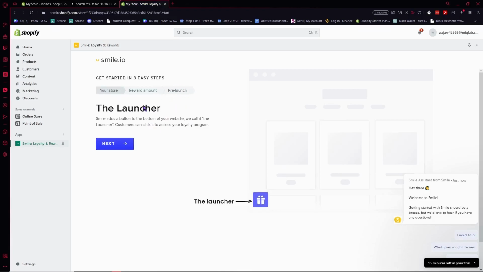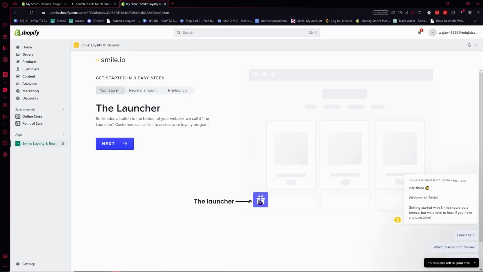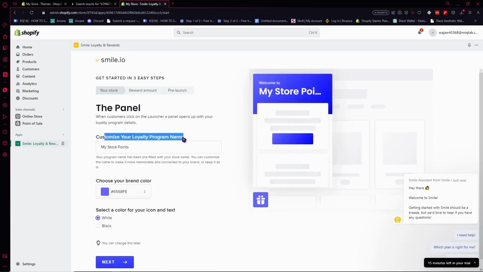And for the launcher right here, Smile adds a button at the bottom of your site, we call it the launcher. So this is the button. Click on the next button. And from here, you can customize your loyalty program name. So we're going to go with Be Loyal, More Rewards.